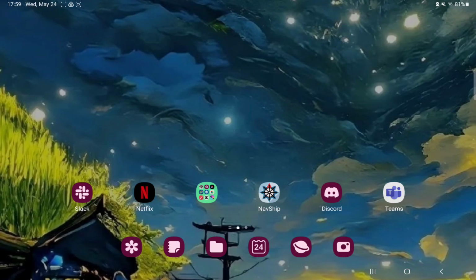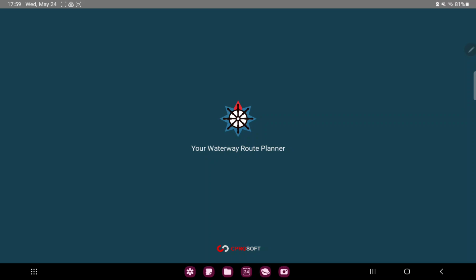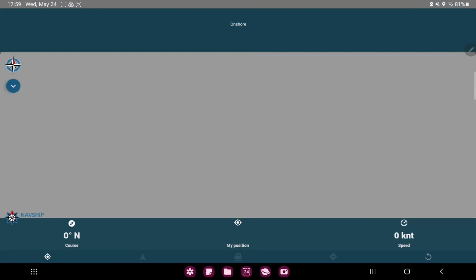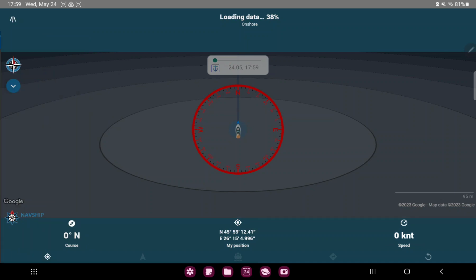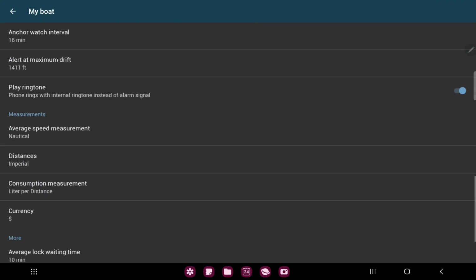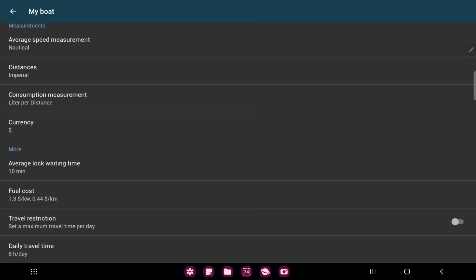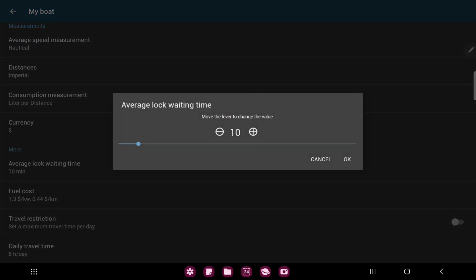First of all, open the application on your device. Tap the three lines at the upper left corner of the screen and go to the second option, My Boot. Scroll down and in the More section you can find the first option, the average log waiting time. If you drag the circle to the number that suits you, you can set the time. And if you don't, just click OK.